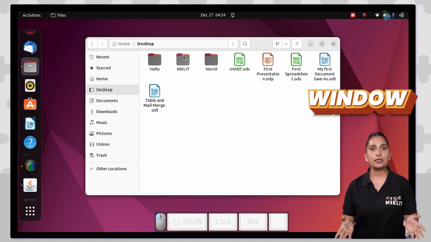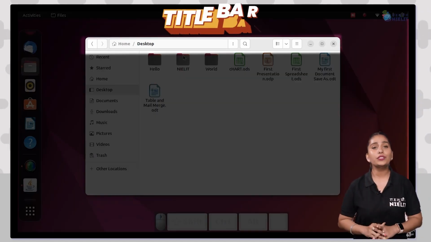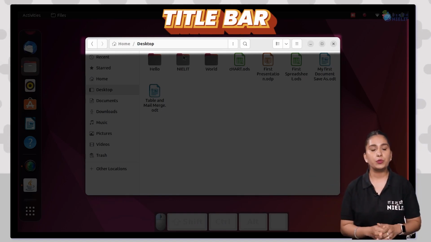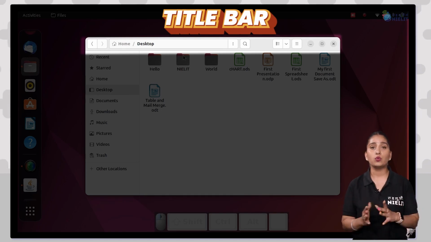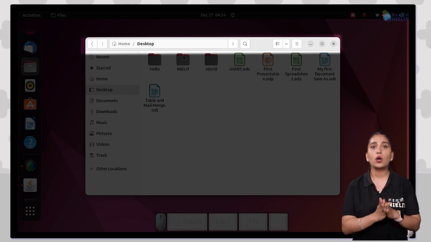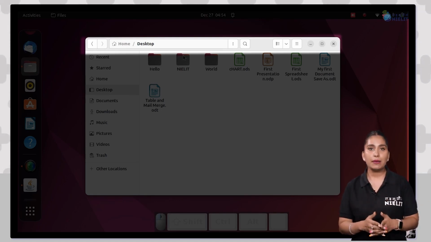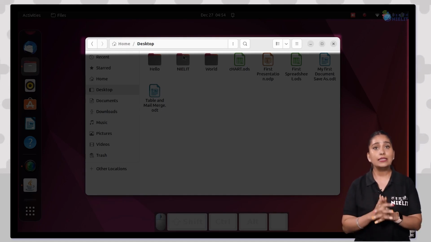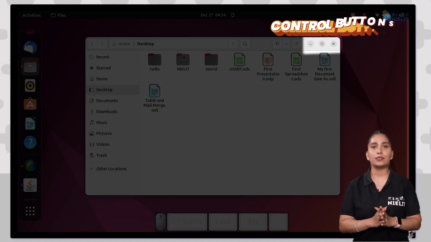Now what is a title bar? It is the horizontal bar at the top of a window that displays the name of the window or the program which is currently being used. The title bar contains three small buttons on its left corner, that is minimize, maximize or restore down, and close. These buttons are known as control buttons.